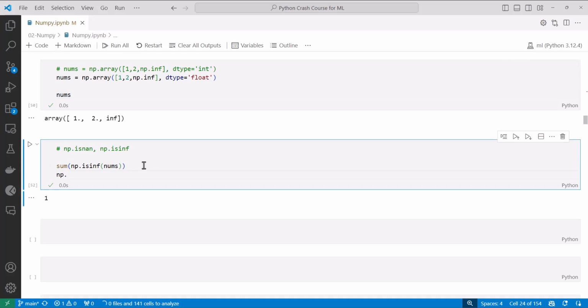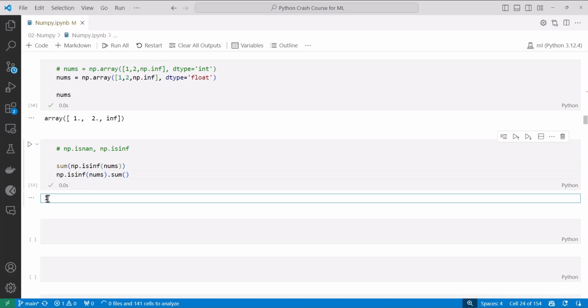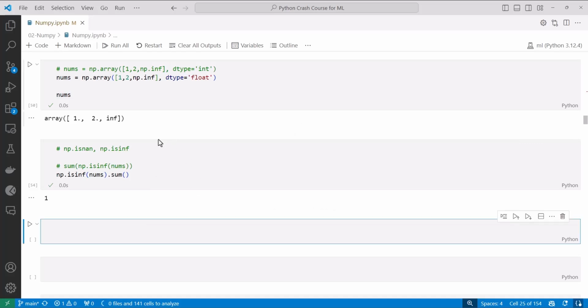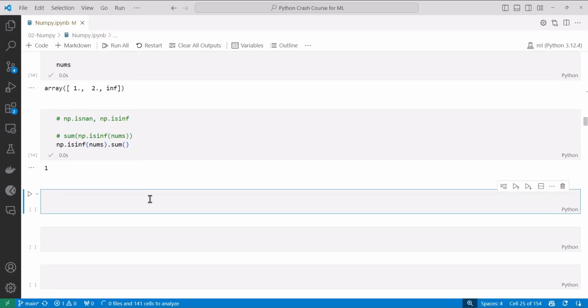Another way you can do it is with dot. Basically, I'm just going to copy this whole thing from here. And thereafter you can apply sum as well. So now you will notice this one. You can comment this one out if you want. So these two methods you can use to understand how many infinitely large numbers are present in the data set or in the NumPy array.